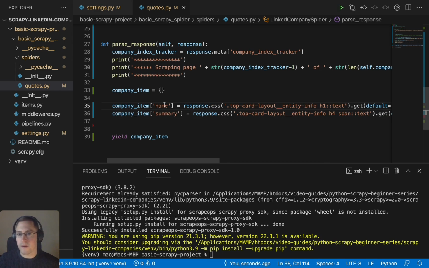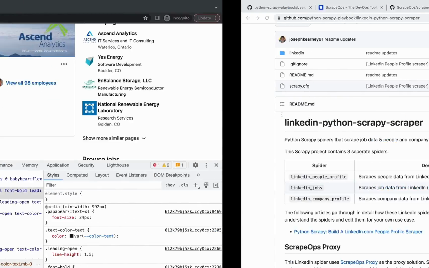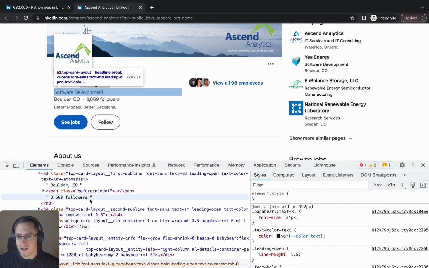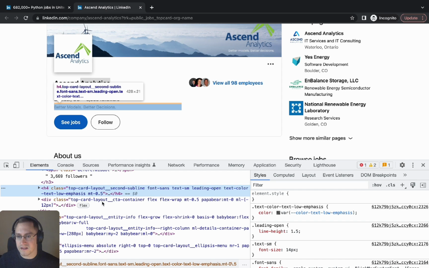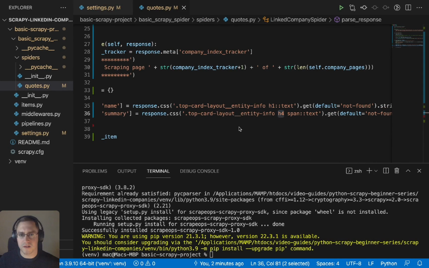So that's also how I get this summary section. Obviously the CSS selector here is a little different. It's an H4 and it's a span instead of the H1. So again, we can just go back, and if we scroll down, we see H4 is here, and that's the summary, and it's got a span tag inside it, and we're asking for the text inside that span tag. So that should get us the summary.